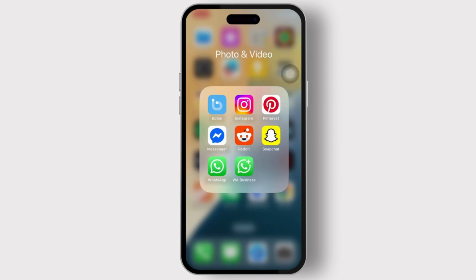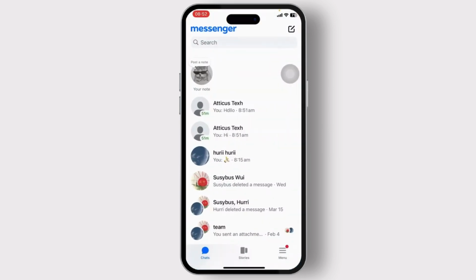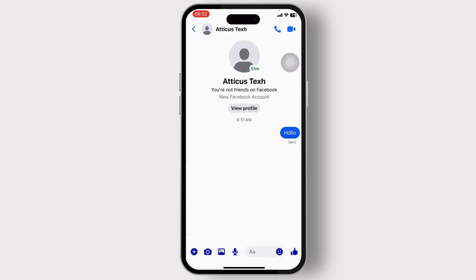So the first thing that you'll actually need to do is make sure that your app is updated to the latest version. After doing that, open up your Messenger app. Now, as you can see, I have two different icons for the same person. Now, one of these is a secret conversation. To find that out, just open one up.